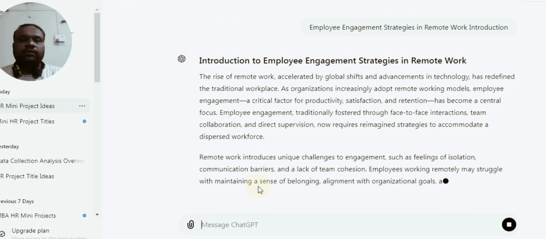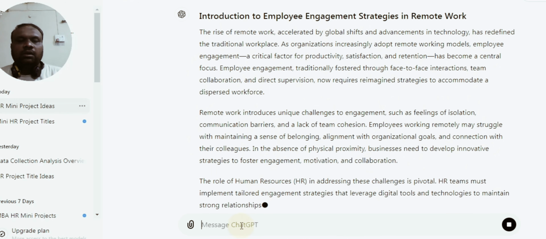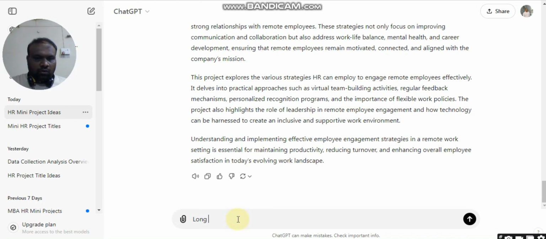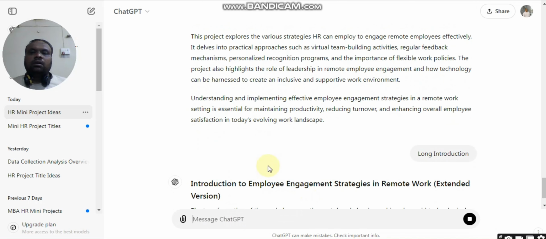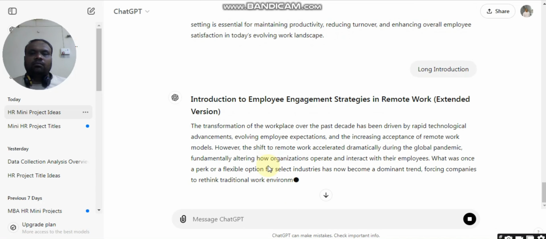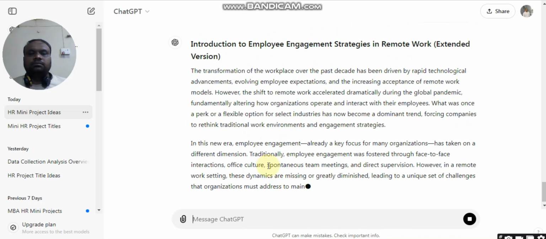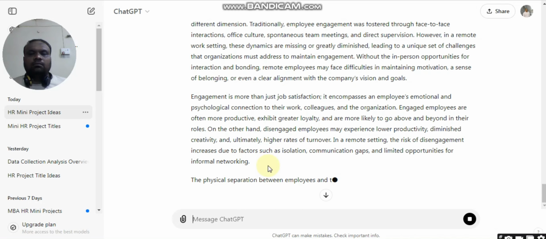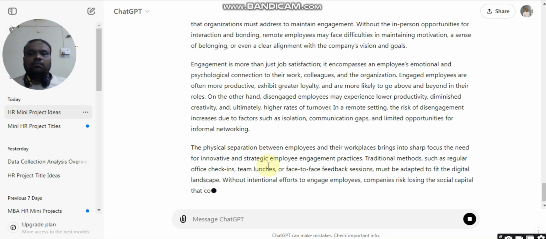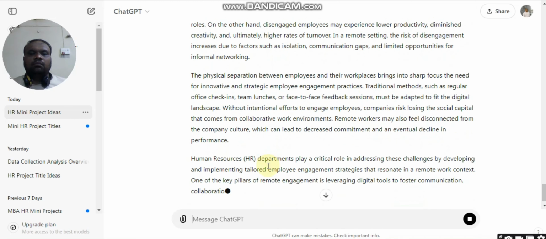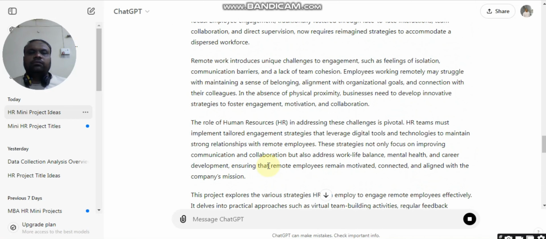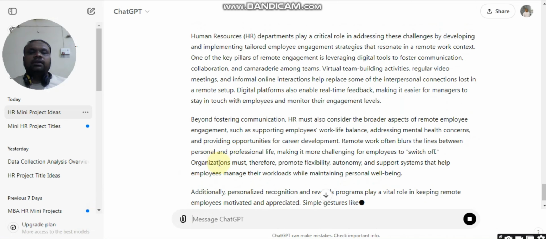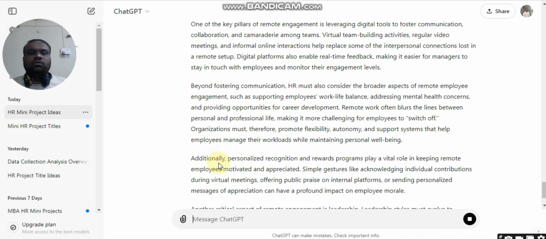If you get the introduction very short and you need a long introduction, request it to give a long introduction, or long descriptions. So now I've got a very long introduction here. I need to read this and remove the paragraphs which are not required.